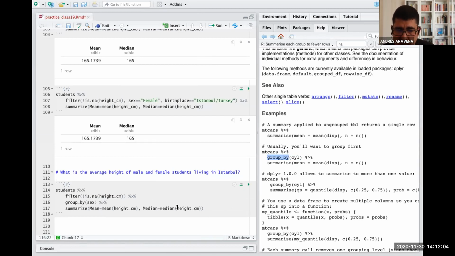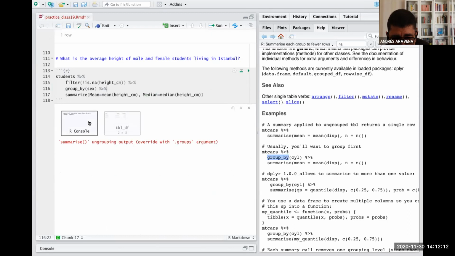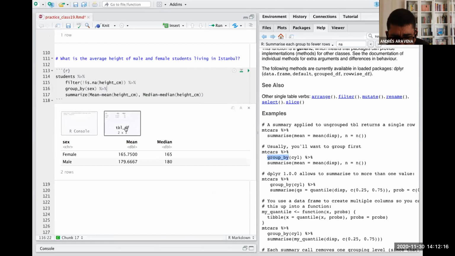Then we summarize. There is a message here. Let's see what's happened. Override with, there is something. I don't know what is that message. We'll have to learn that message, okay? But this is the result. We have sex, female, male, mean, and median. So in one step, you do all the questions that you wanted to see. Fine?